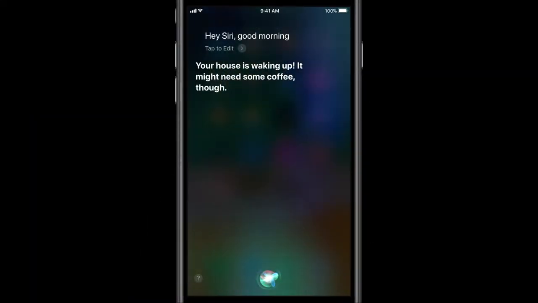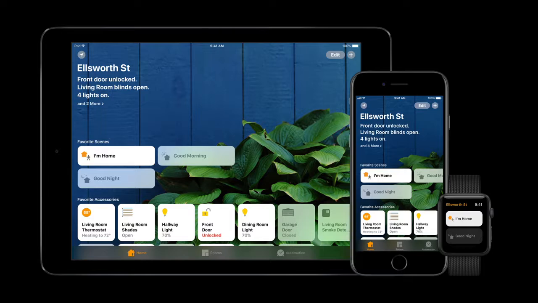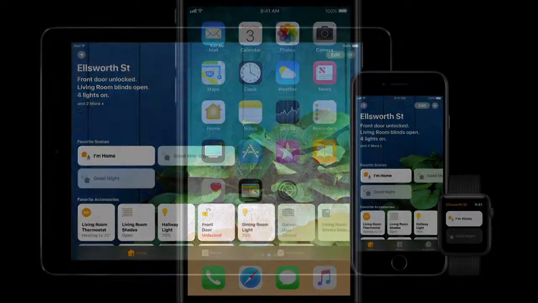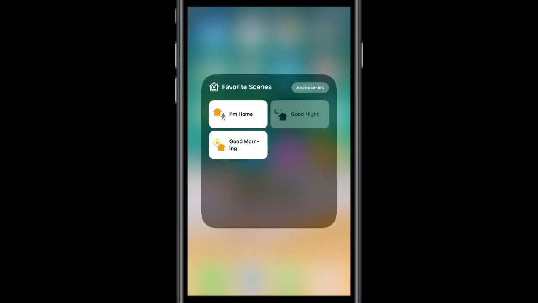You can control your accessories and scenes directly with your voice using Siri. Or, using the Home app, you can control all of your accessories from any of your devices. And with just a swipe and a tap, you can control your favorite scenes and accessories right from Control Center. And it's really never been easier for you to control your home.